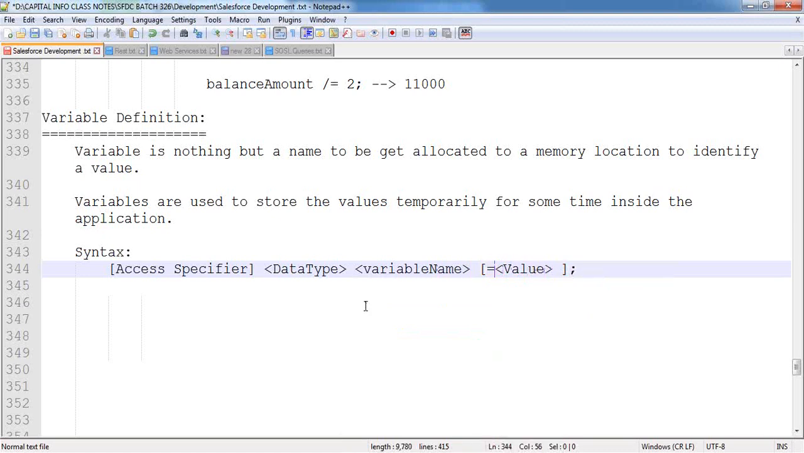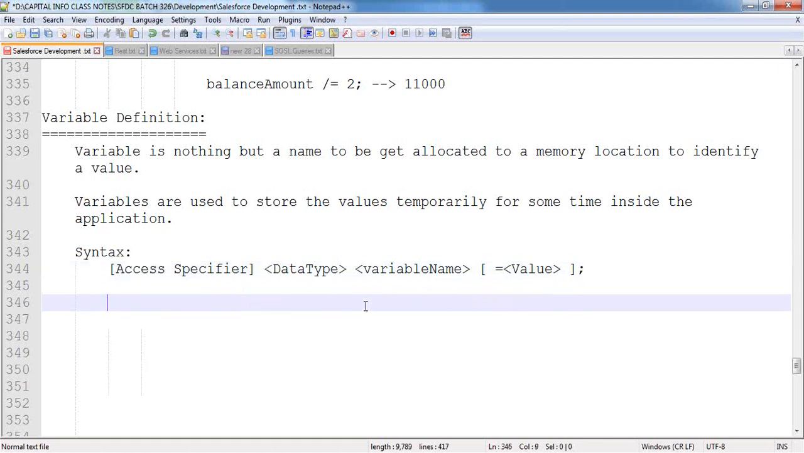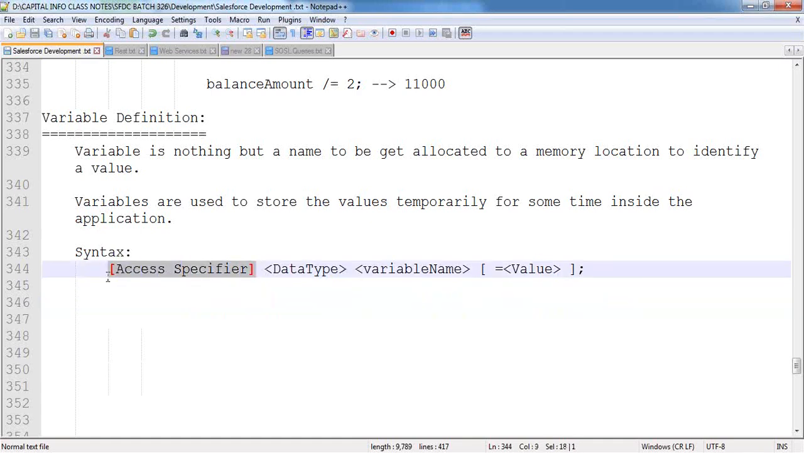Assigning the value is optional. You may assign, you may not assign. It's a secondary thing. Whatever is specified inside the square braces is optional. Specifying the access specifier is optional, and assigning the value is also optional here. Simply we can specify the data type, that means what type of data you are going to store inside the variable, and what is the name of that variable.